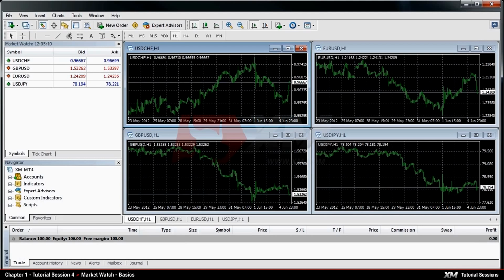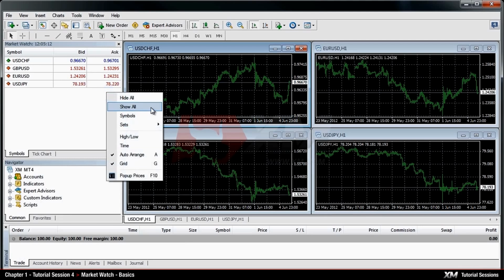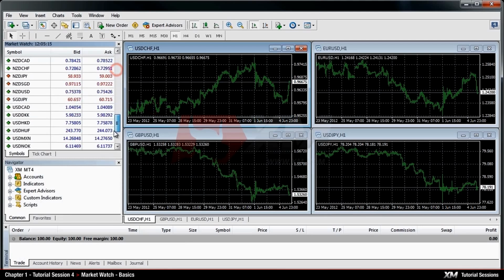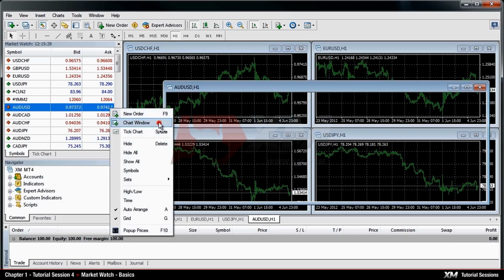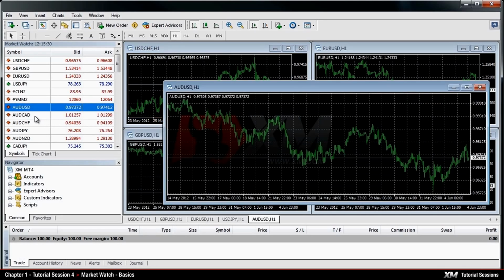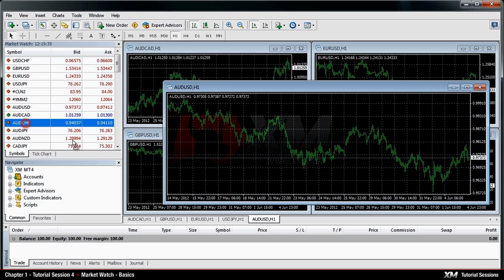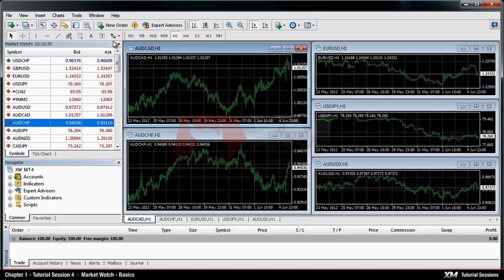By right-clicking the panel and choosing the option Show All, you can have all the symbols and quotes offered by XM displayed. You can use the Chart Window option, which will add the chart of the selected symbol to your chart window. Alternately, you can left-click on an instrument and drag and drop it into the chart window. Please be aware that with this method, the chart will be replaced.